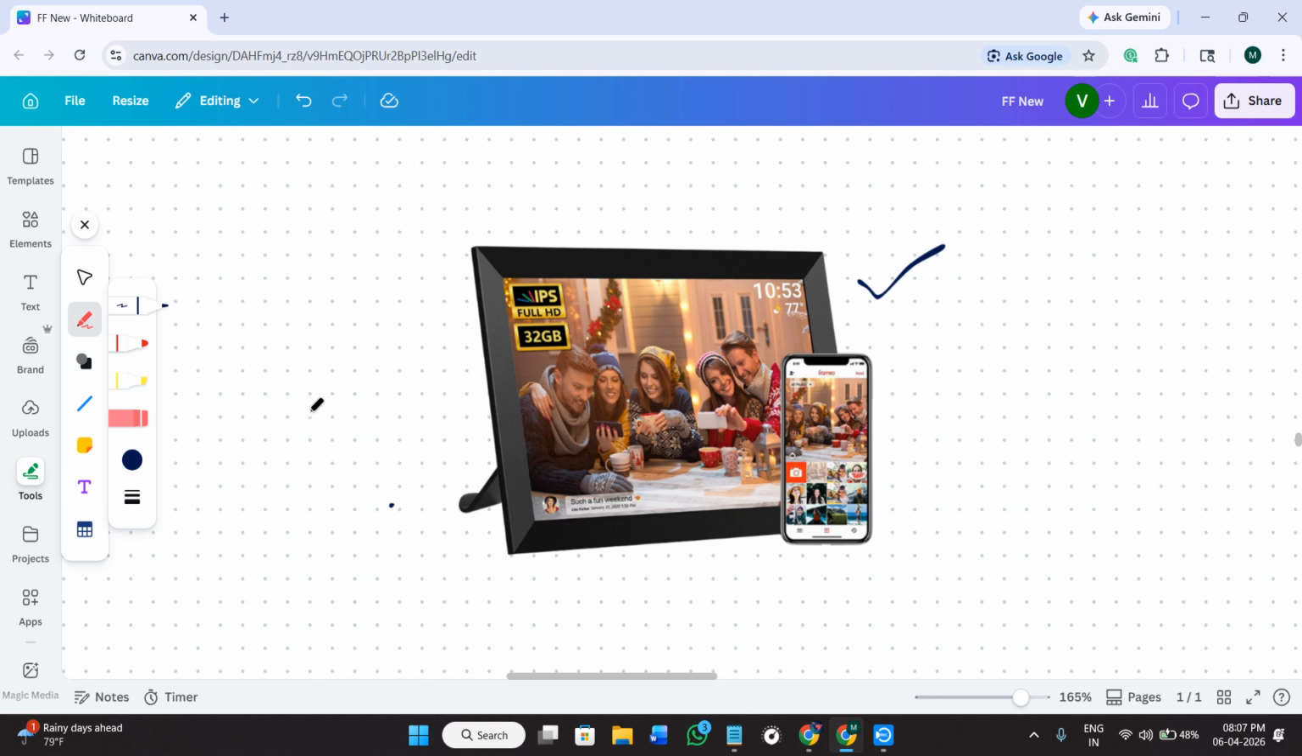So first of all, you need to plug in your Frameo digital frame and then simply turn it on. Now, when you turn it on, simply follow the on-screen instructions and first of all connect it to Wi-Fi. This particular step is important because all the photos are sent through the internet.